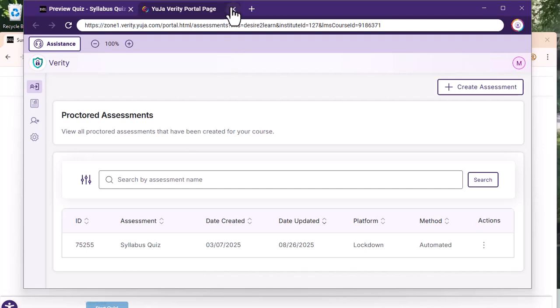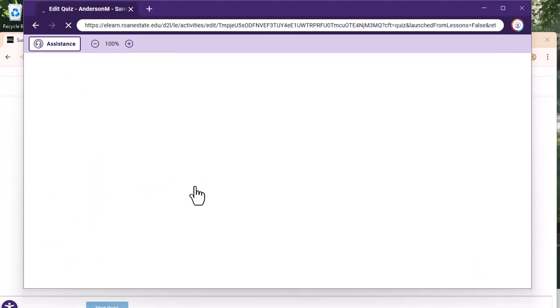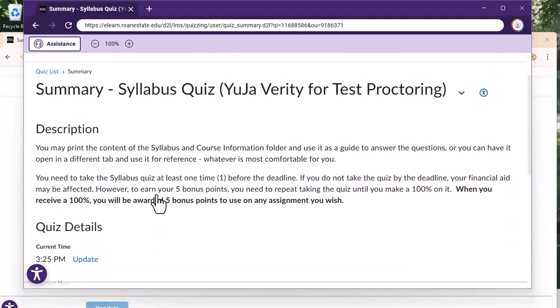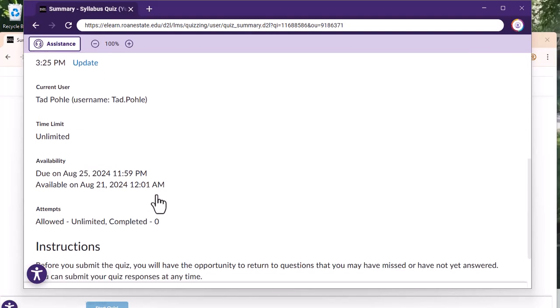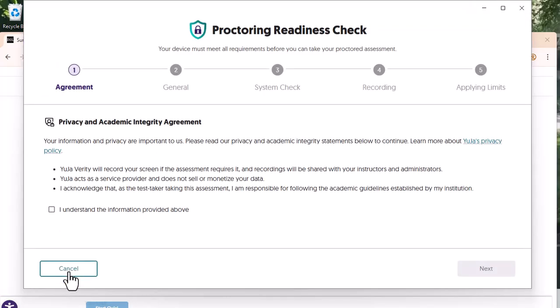Once that has opened fully and you see that familiar screen with your proctored assessments, we can close that tab, click on the quiz or exam. We're back to the quiz list where we'll click on the quiz one more time, which will take us to the begin quiz screen. We scroll down, we see the start button is ready. It may again be grayed out momentarily. Please be patient. And now it starts the process of starting the quiz.